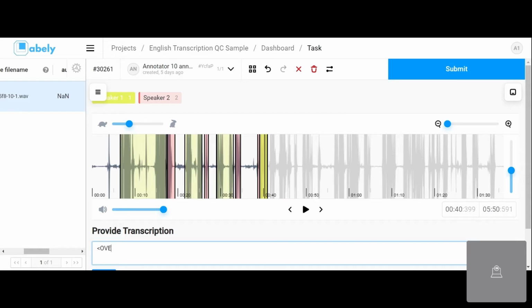braces open, overlap, braces close. If it is very clear what the user has told, we should write it, or if we are not able to hear it properly, in that case we need to write it as unintelligible. So for that we write it as open braces UNIN and backward slash, and then close the braces and close the overlap tag.